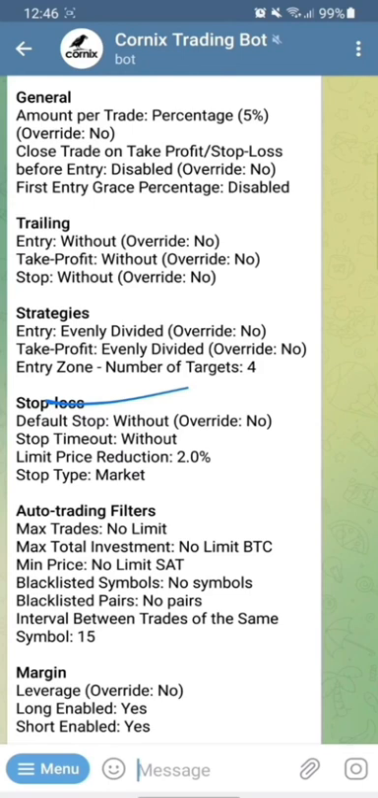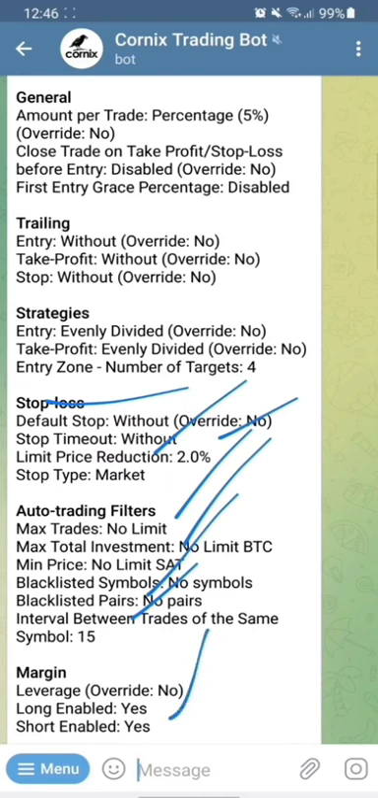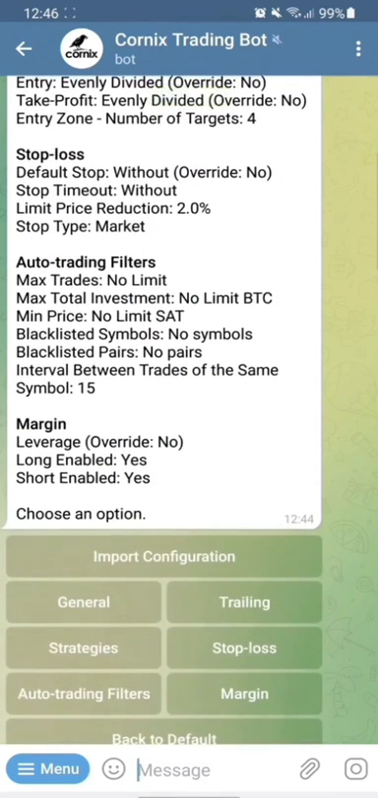As you can see in these strategies, we can also specify the number of entry targets we have. After that, we have the stop loss and its override. We haven't provided override settings yet, so we haven't overridden Cornix settings so far. Now we have many things here, such as auto trading filters and margin. So let's now delve into the matters and set our own settings for the Cornix bot.